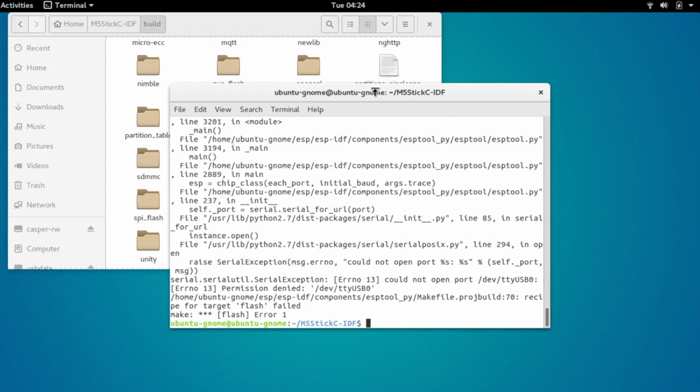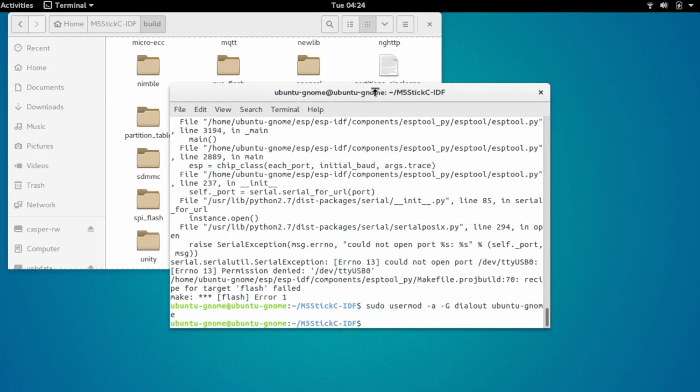Now everything compiled correctly, but we had an error, could not open the port. Even though my M5Stack device is plugged in, in Linux there's a few things we need to do to allow the user to access the COM port. We'll type sudo usermod -a -G dialout and then the username to add the current user to the dialout group.